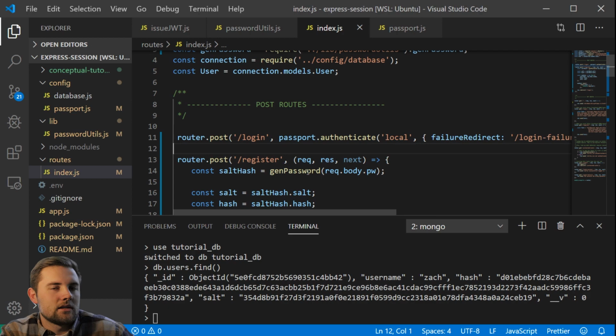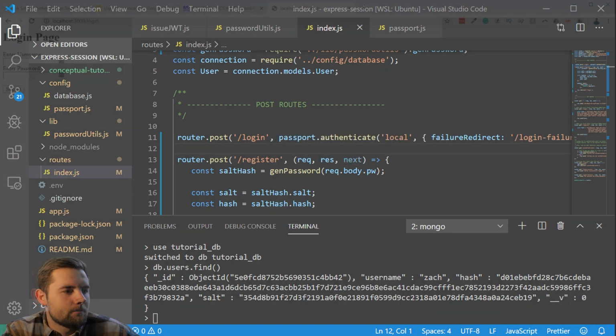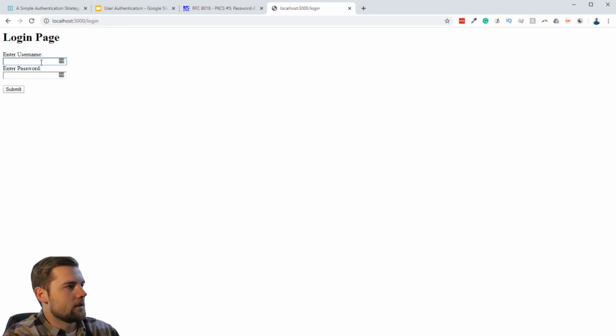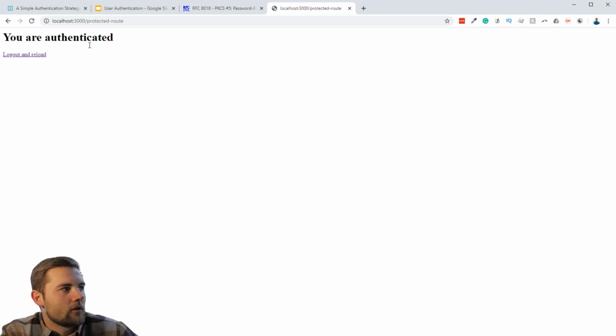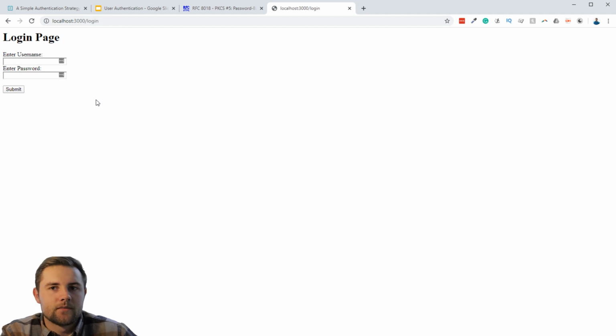So let's save this and give it a try in the browser. We'll type in the same user that I did earlier, 123 for the password, and submit. And it says that we have successfully logged in. So something worked here. Now we can go to the protected route. It says you are authenticated. We can log out and reload. Now we're not authenticated, and we can log in again. So we can just go in this circle here. It's kind of how I set it up so that we can see that flow.